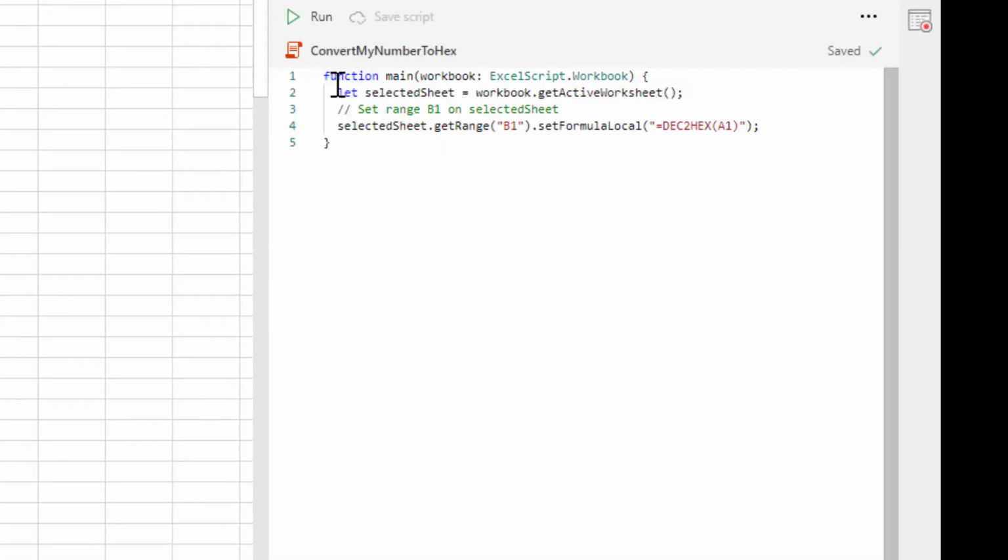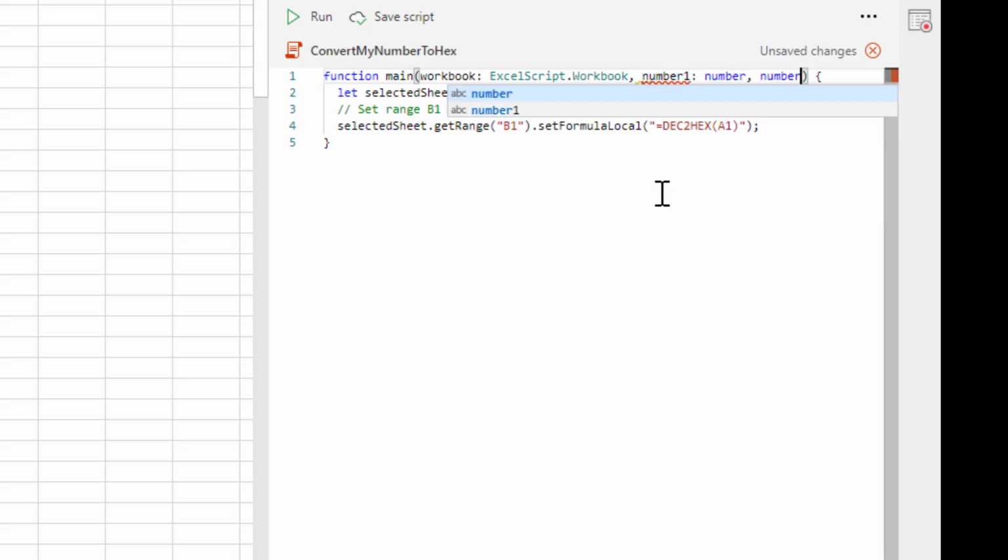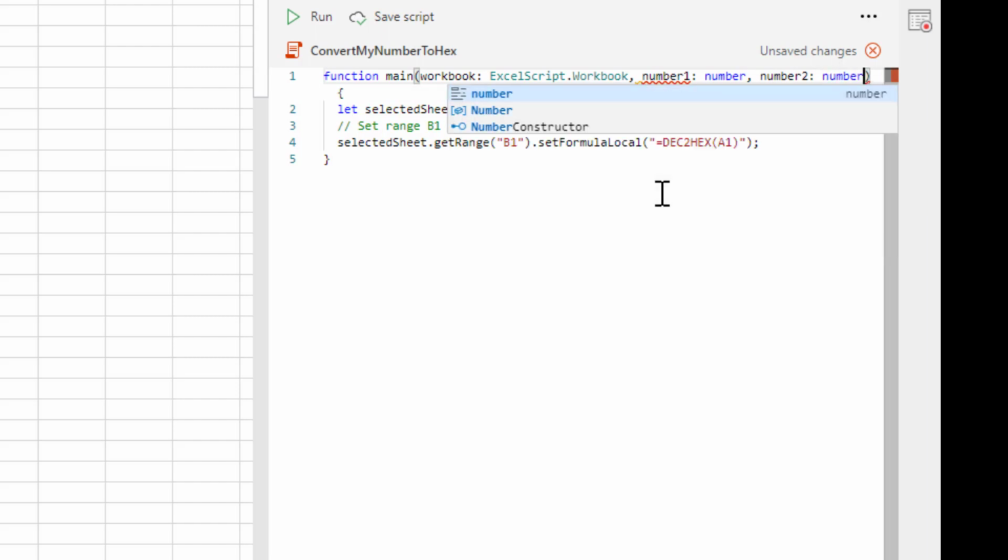So you can see we have a function here that passes in a workbook, and what it's doing is getting that cell B1 and setting the formula to that cell. So now we can programmatically set the value of A1 and it will be converted to hex, and we can just grab the value of that hex value and do what we need to it. So let's edit our function to where we're passing in our two numbers as variables. We're going to pass in a variable called number1, which is a number, and another variable called number2, which is also a number.